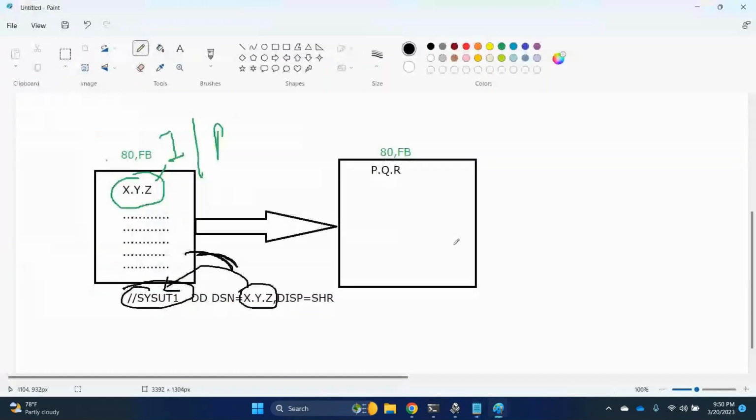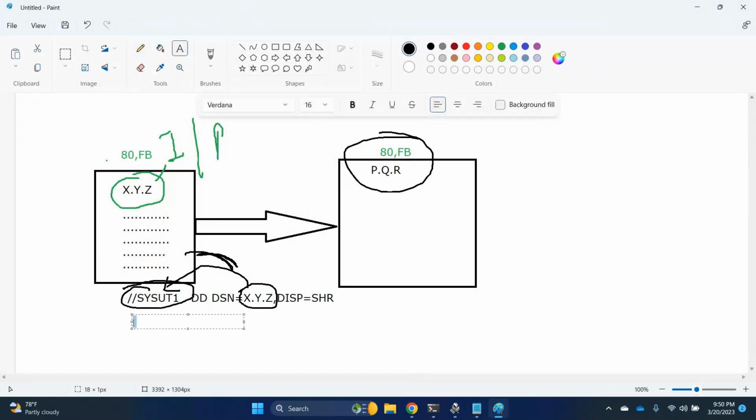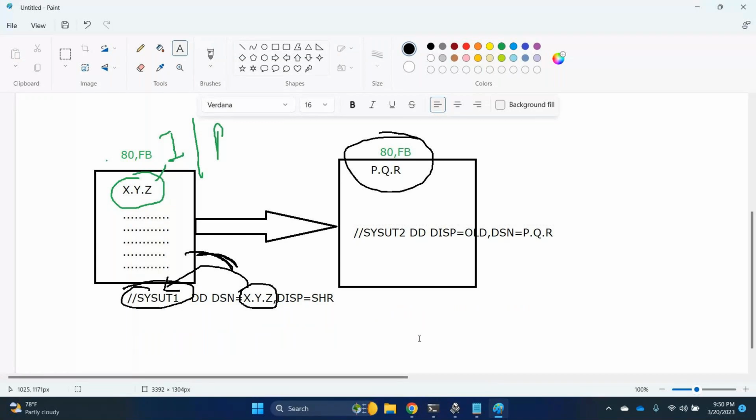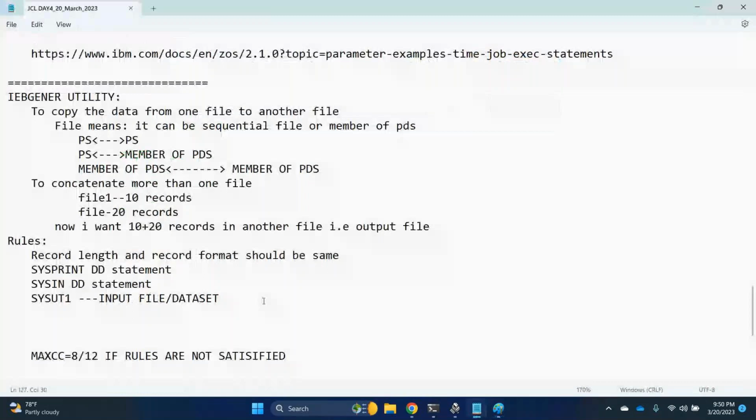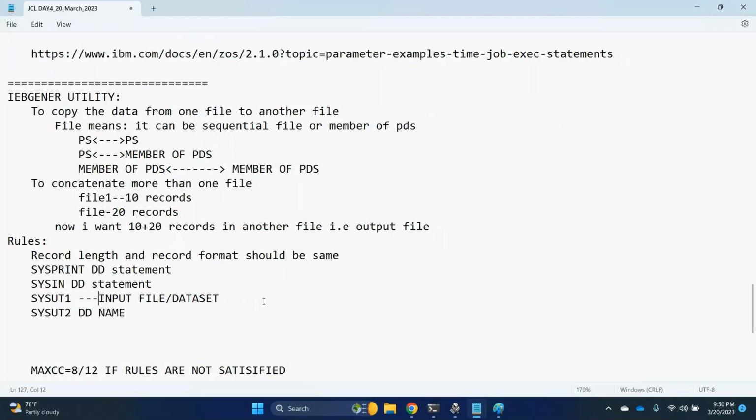What about the output file? Which DD name do I have to use? SYSUT2, with DSN and disposition OLD. If the output file is not there, you can create it, but assume here that it exists, DSN=p.q.r. This is also a DD name, for the output file. If you don't follow any one of the five rules, you will get an error.